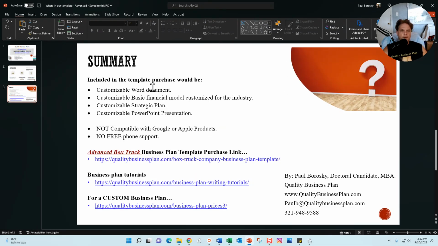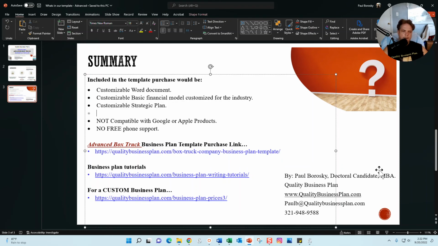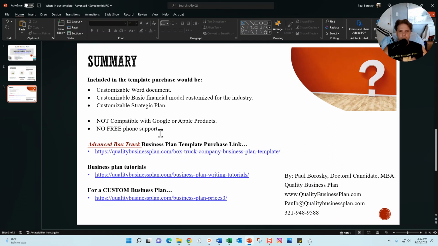So in summary, if you do like my advanced box truck business plan template and you want to purchase it, it does come with a customizable Word document, which we just went through. It also comes with a basic financial model, and I've got that in a separate tutorial. It also comes with a basic strategic plan, and I have that in a separate model as well. There is no PowerPoint presentation for this one. For this one, there are some restrictions. Also, the documents are not compatible with Google Docs and not compatible with Apple products. So you do need to have Microsoft Office, specifically Microsoft Word and Microsoft Excel.